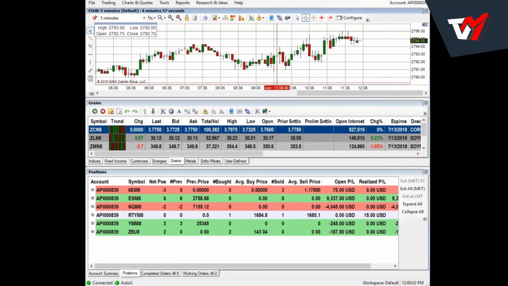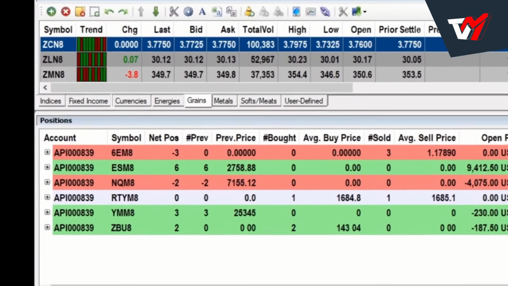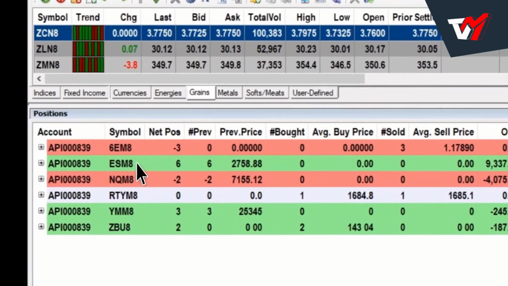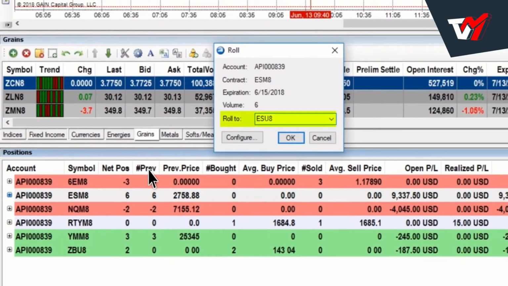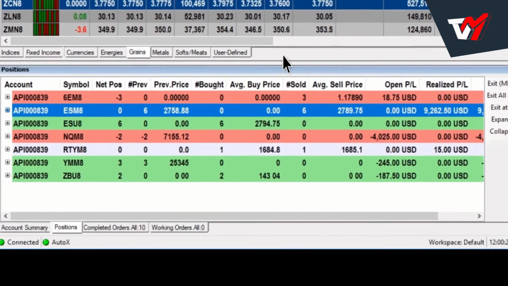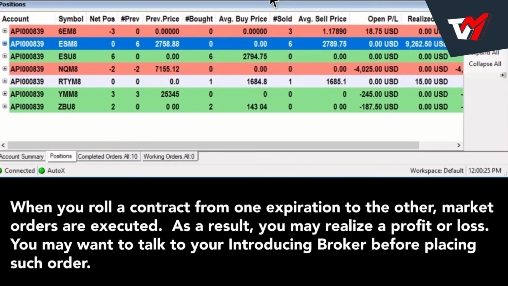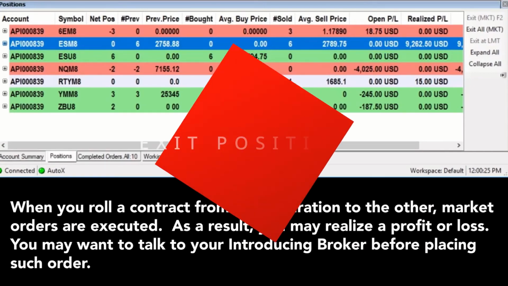Roll contract. If the first notice date or last trading day is approaching, you may want to roll open positions to the next contract month. To do this, right-click on the contract and select Roll, then Contract Month. When you roll a contract from one expiration to the other, market orders are executed. As a result, you may realize a profit or loss. You may want to talk to your introducing broker before placing such an order.